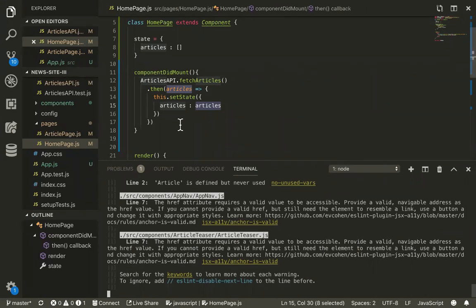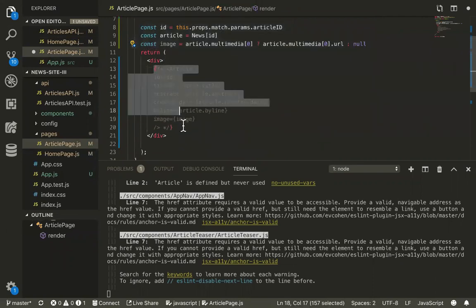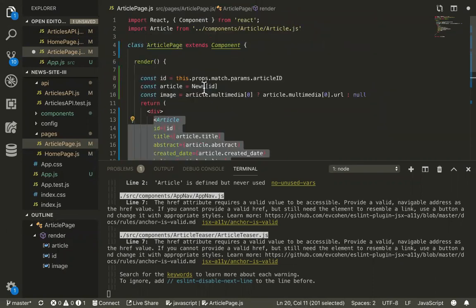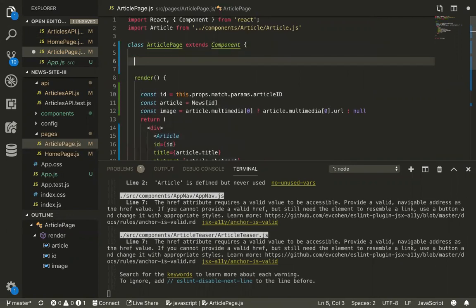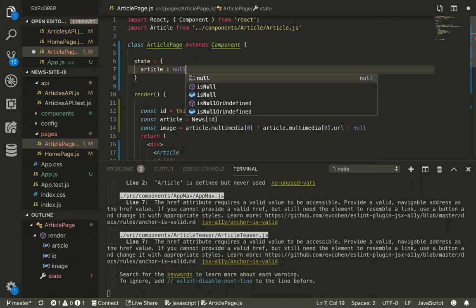Cool. And okay, so next one is article page. We can comment all this back in. We are going to do the same thing here. I'm going to say state equals, this time it's just one article. And I'm just going to make it null for now.